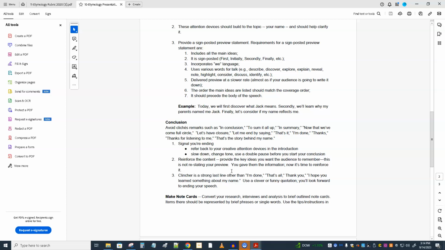And again, you avoid cliché remarks as part of your conclusion. We don't say "in conclusion" or "to sum it all up" or "in summary" or any of those things like that. They're listed here, right? No, we need to let our words work for us. And to make a conclusion make sense, it should indicate that we are nearing the end.